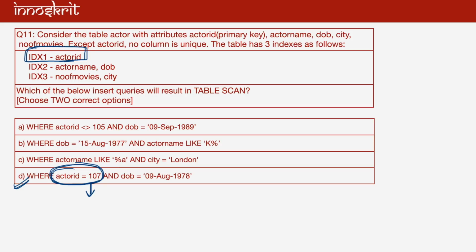ठीक है, तो ऑप्शन नंबर D टेबल स्कैन नहीं करेगा बिकॉज़ you are simply mentioning actor ID here. ठीक है, तो that was the part of the single attribute, जब आप सिंगल एट्रीब्यूट पे इंडेक्स बनाते हो. अब बात करते हैं इन दो की, तो ऑप्शन नंबर D तो हमने नेगलेक्ट कर दिया, right? Now let's look at these two.